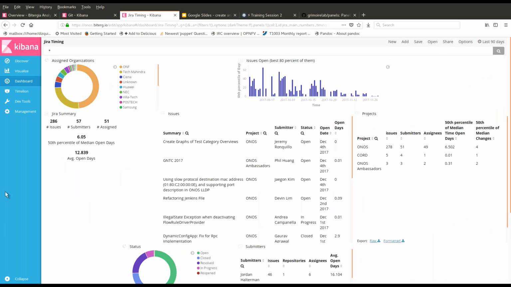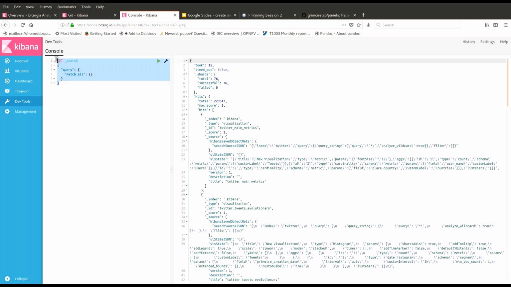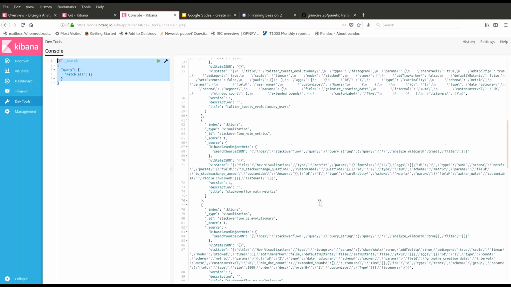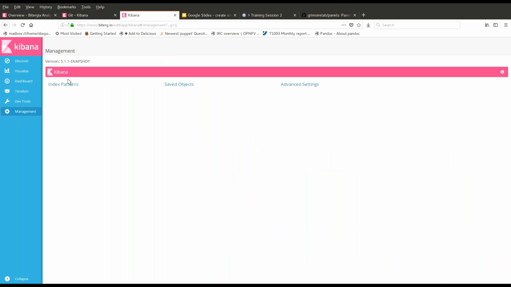Yeah, and this is how we are producing dashboards. Then, in terms of the dev tools, this is interesting to check and to play with information. This is more a task for the third training session, where you will see all of these JSON documents and activity and so on. But this is how it works. And then the management section, where we have, first, all of the index patterns.